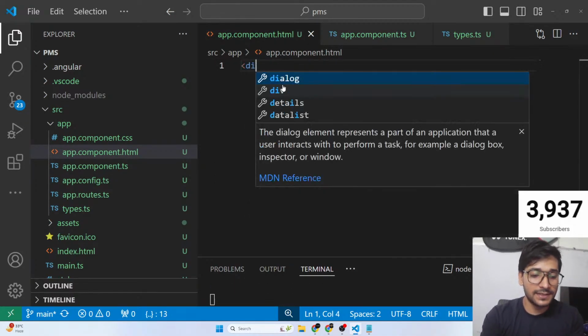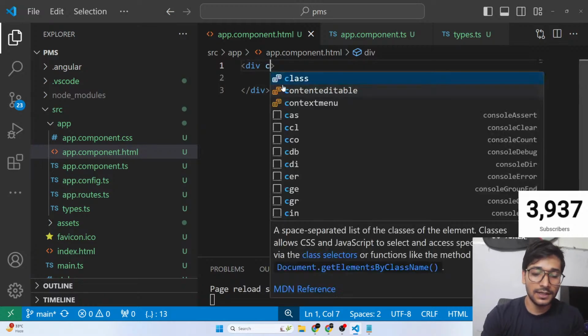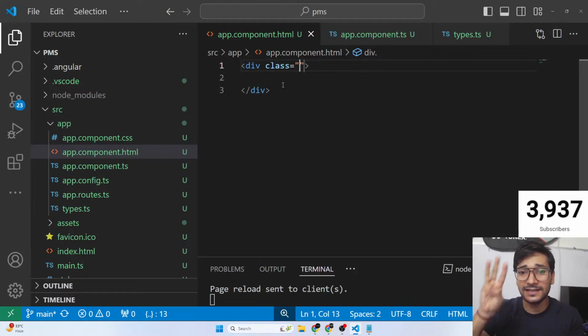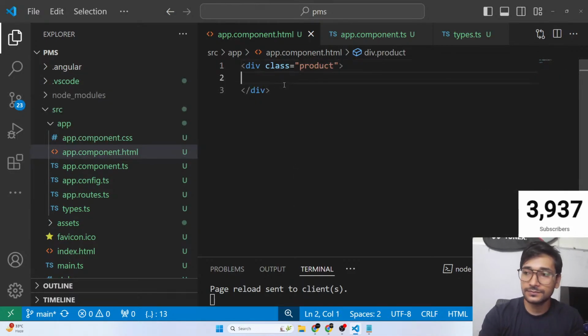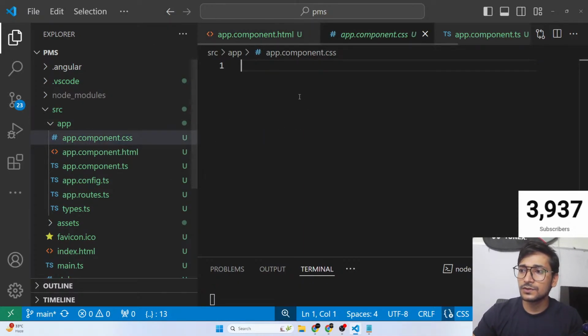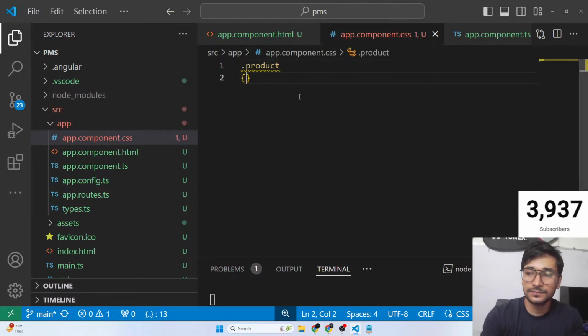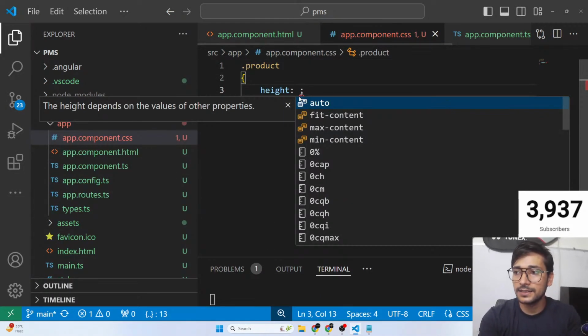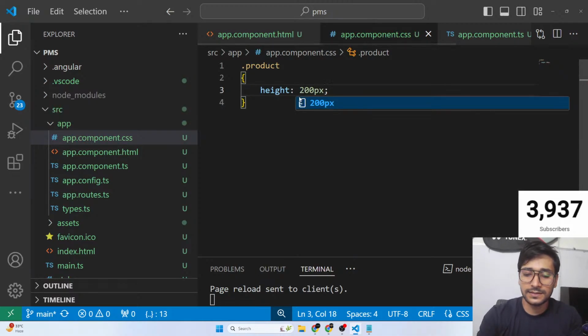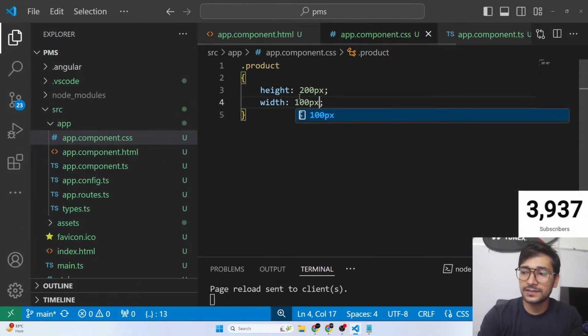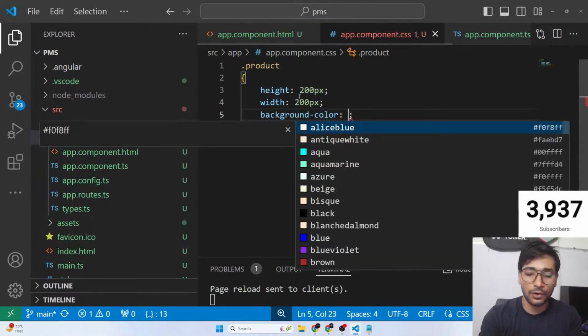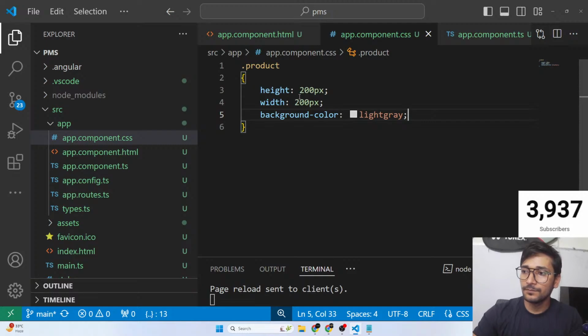So for that, let's create a box. So div. Back to the component's HTML file. Remember guys, three main files of a component: a TS file, an HTML file, a CSS file. So back to the HTML file, give it a class of product. Okay, first of all, let's apply some CSS. So go to this div product, and let's say height of 200 pixels, width of 200 pixels, and background of something like light gray.